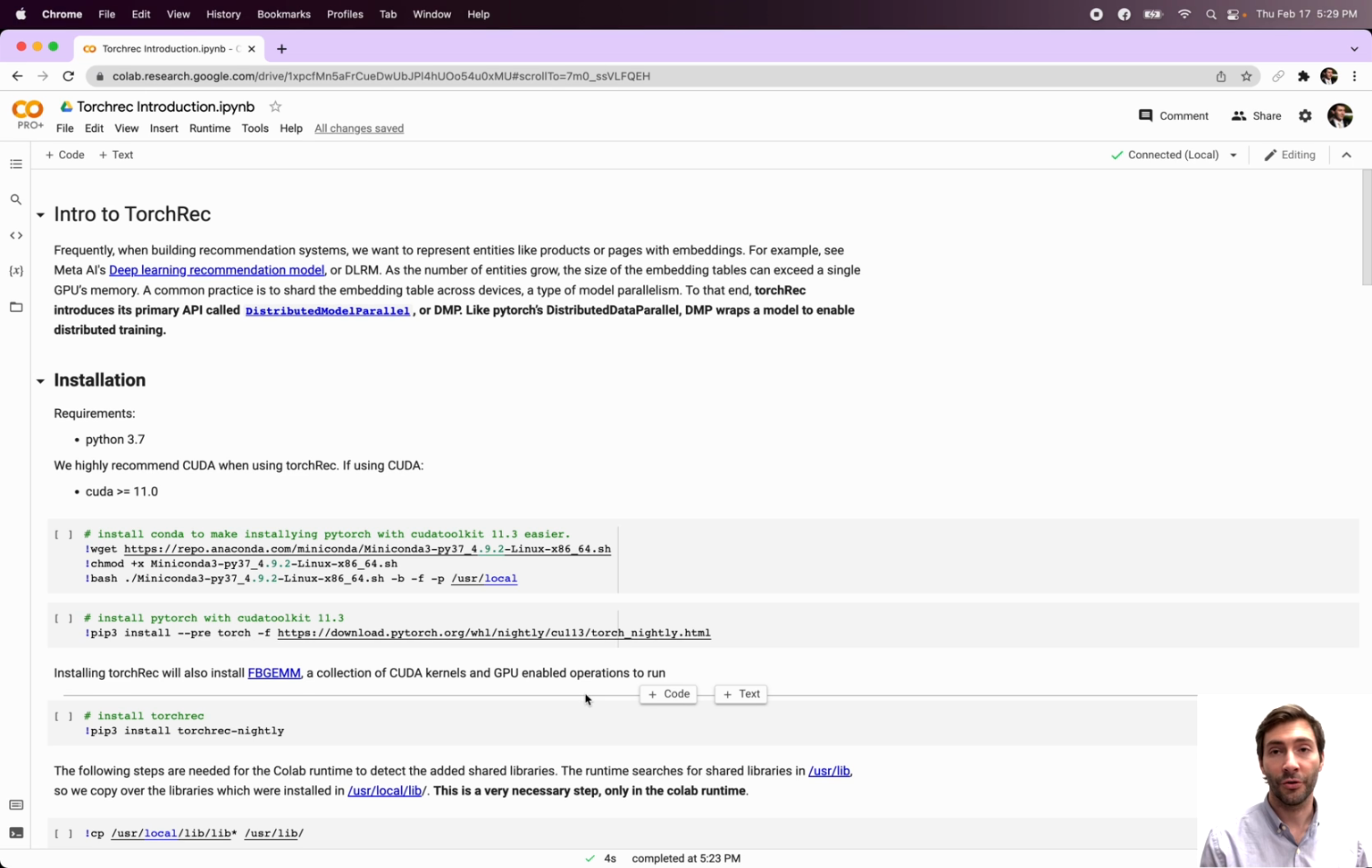To that end, TorchRec introduces its API called Distributed Model Parallel, or DMP. Like PyTorch's Distributed Data Parallel, or DDP, DMP wraps a model to enable distributed training. However, unlike PyTorch's DDP, which replicates the model across devices, TorchRec shards the sparse parts of the model across devices and then uses DDP to replicate the dense parts across devices.